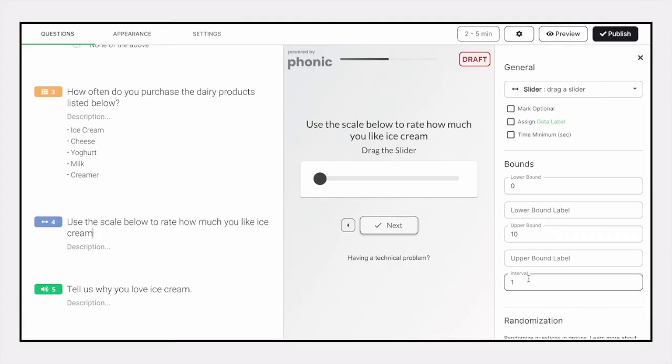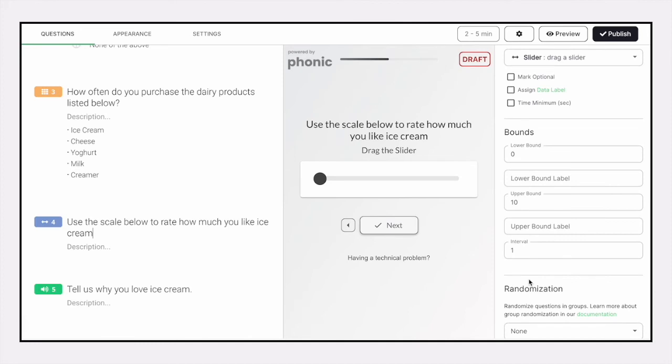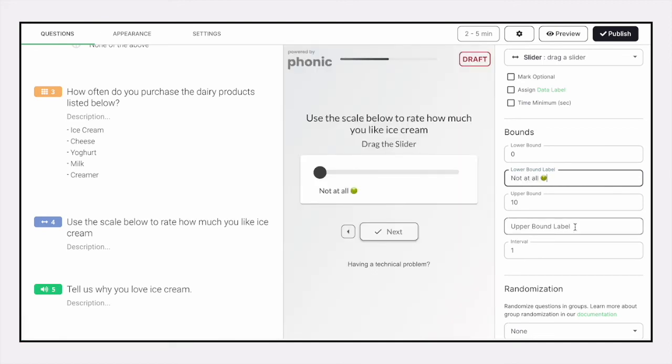The anchors and intervals on a slider question type can also be customized under bounds. The lower bound is the numerical value that will appear on the left, and the upper bound is the numerical value that will appear on the right. You can also customize the lower and upper bound labels with text and even emojis. These labels will appear on the left and right ends of the slider accordingly.